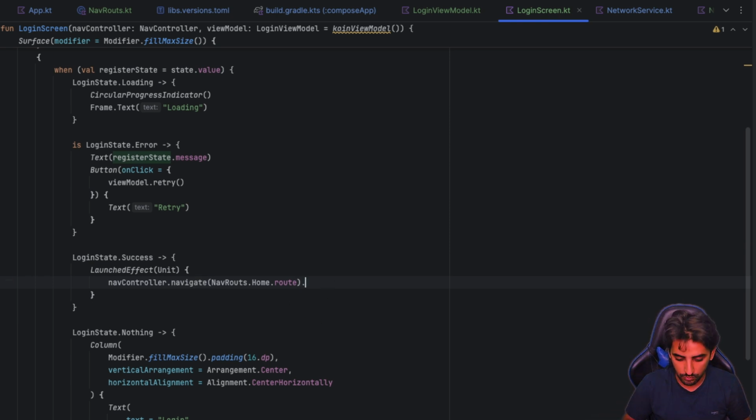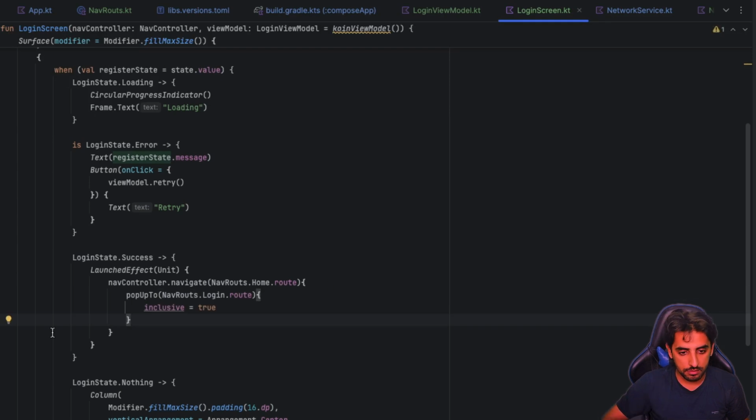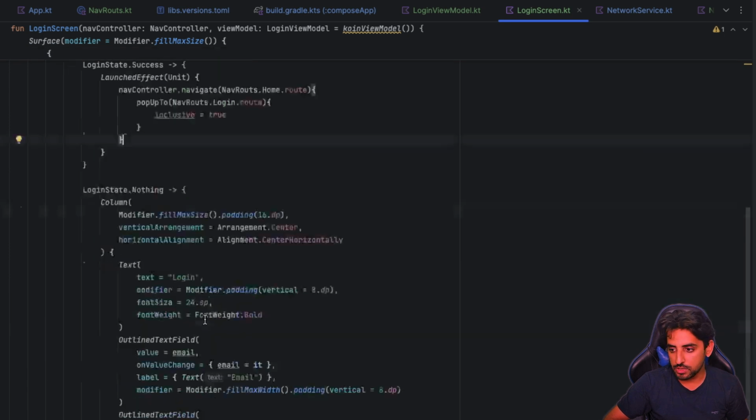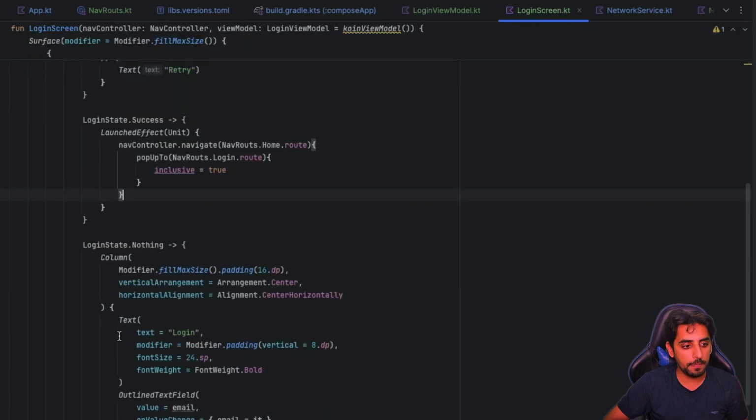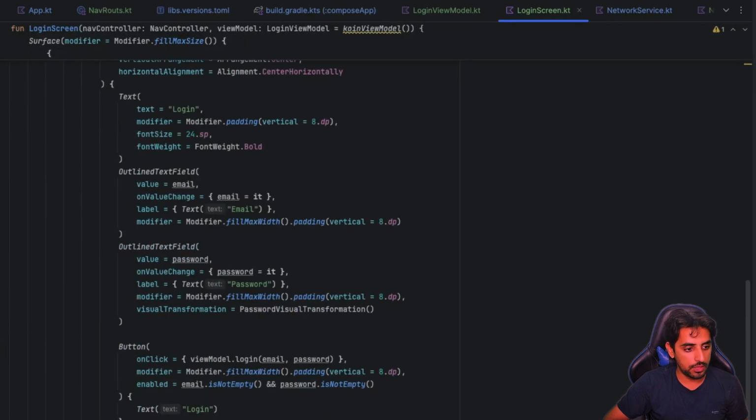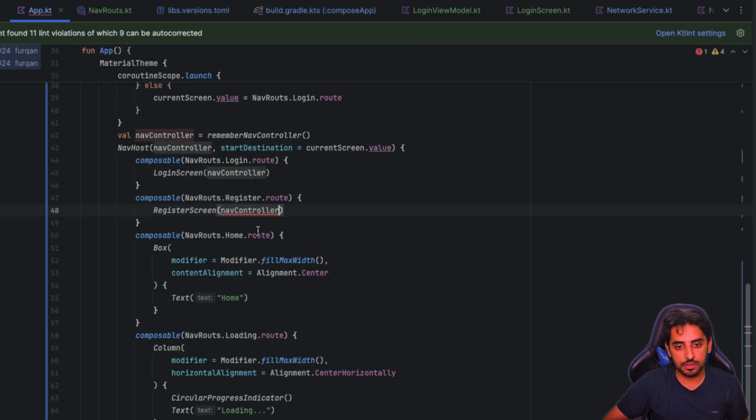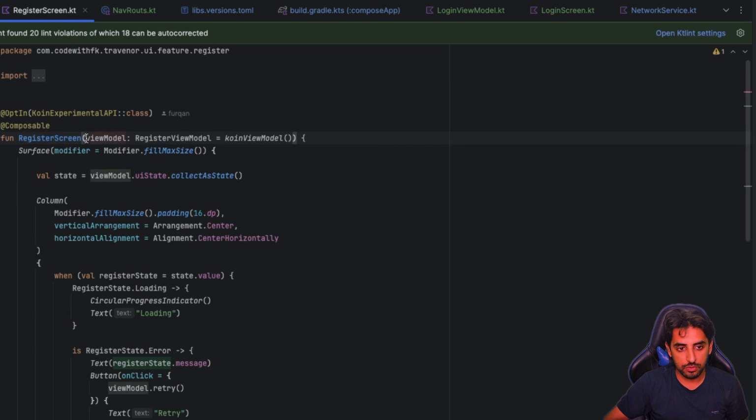We also want to pop up the login screen as well. So basically we want the login screen removed from this. That is one thing that we do. And yes, that is for the login screen. We'll go back to the app section where it will complain, so we just need to pass the nav controller from there. We do the same thing for the register screen as well over here, and the register screen should also take the nav controller.